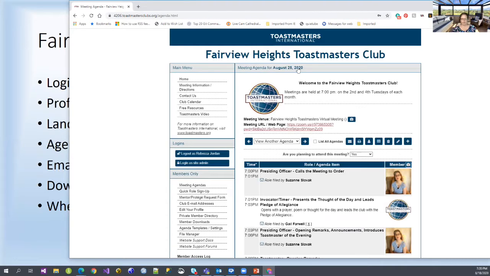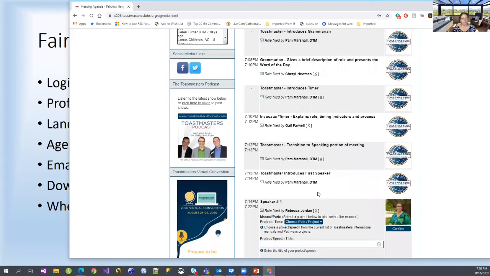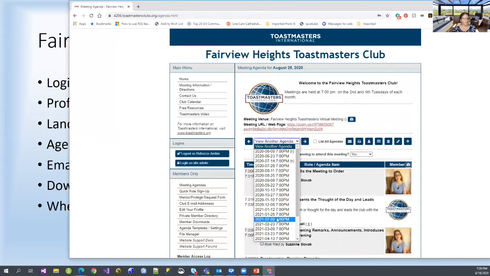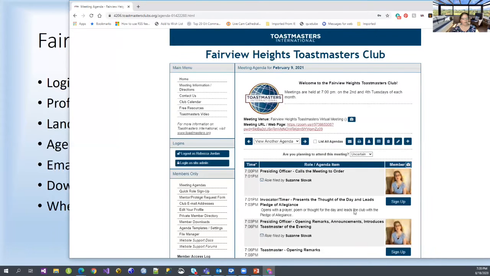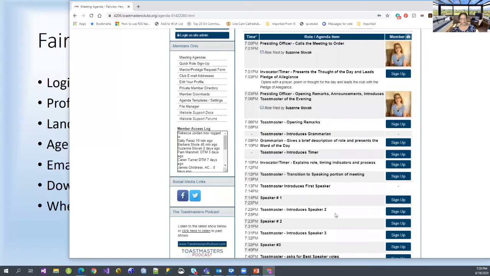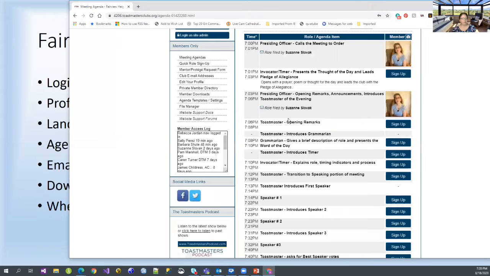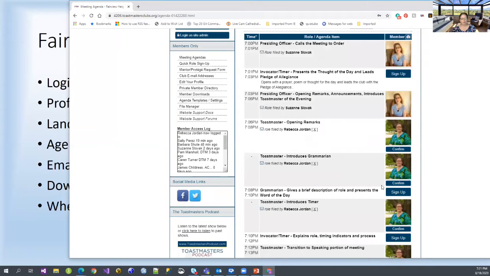That's where it lands. So when you go in here, if I haven't already assigned a role, this one's already been assigned, so I'm going to pull up an agenda that's farther out into the future. Let's go to February 9th. You see these sign up buttons? Let's say you've planned out, and on February the 9th, you want to be the Toastmaster. You'd come out here and do sign up, and it will put your name in the Toastmaster. That simple to sign up for a role.